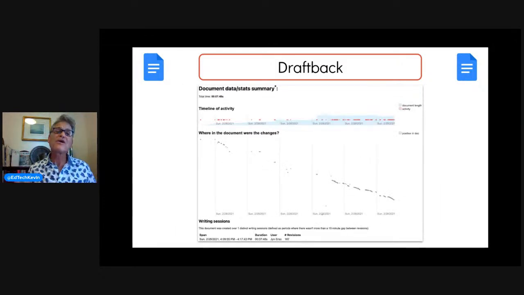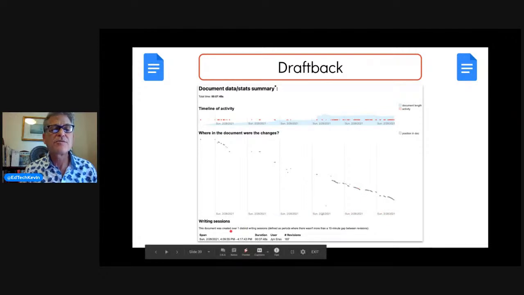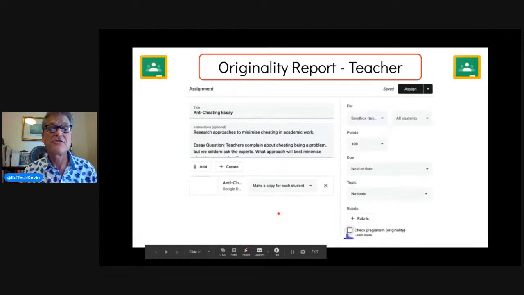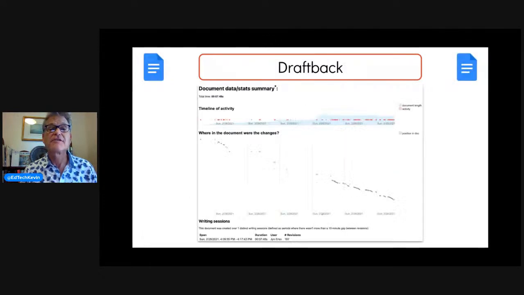But wait, there's more. Sitting behind that playback is a bunch of data. So we've got document dates and summary. You can see a timeline of when the activity was worked on, so we know when the student worked on it. We know where changes were made in the document and at what time those changes were made. And most importantly, we can see the writing session. So if this had been done as more than one writing session, or if somebody had helped another student, we would actually see them as another user, and we would be able to see when and where they had made changes in the document. All right, so that's Draftback.